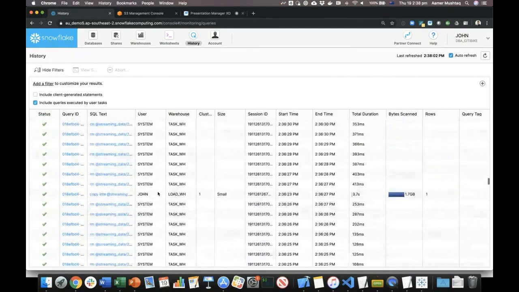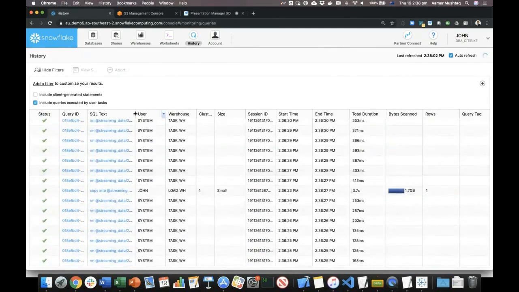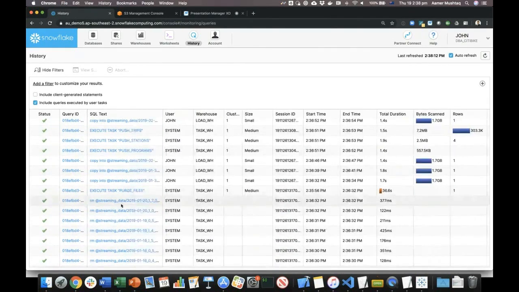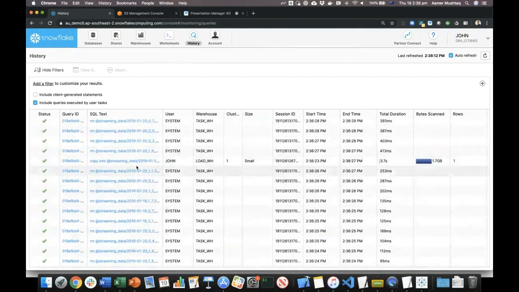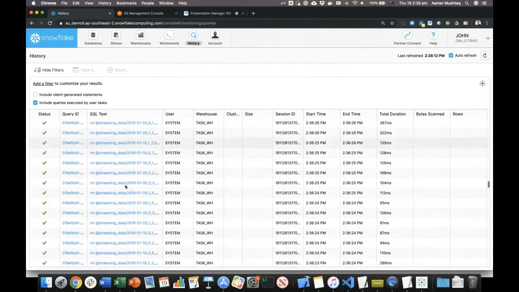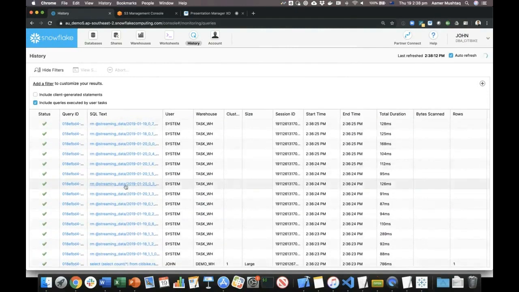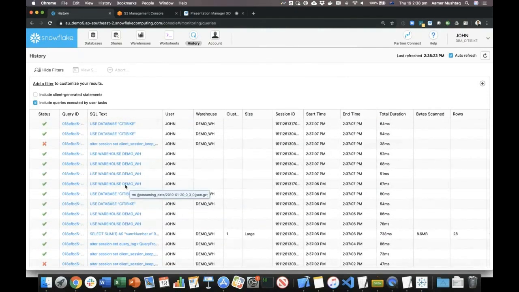What would be interesting is these ones. As you can see, these are remove commands, which were part of my task logic. And a lot of it is the copy command, which I was using for data loading. So I can see exactly all the commands my tasks are executing through the history tab as well.